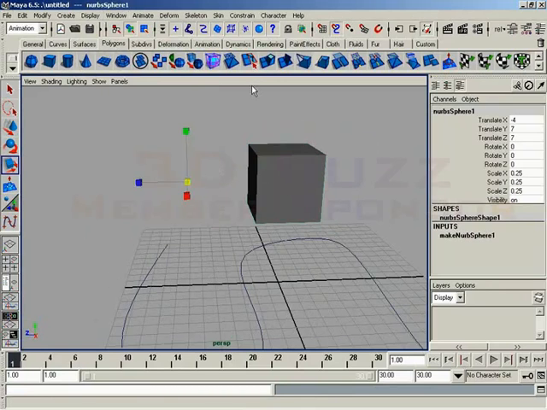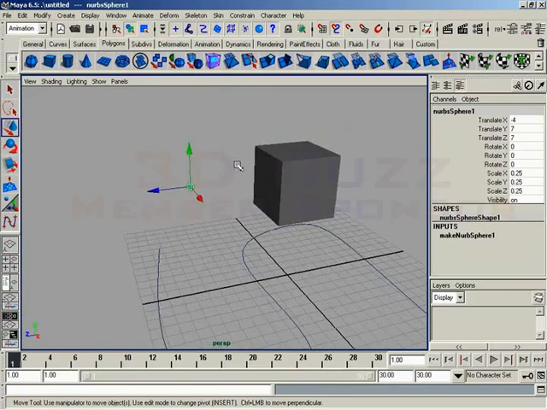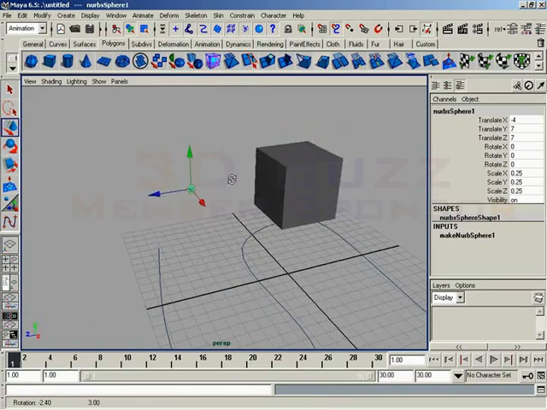You've got to get focus back to the viewport. Focus. That sounds bad. Get focus back to the viewport.